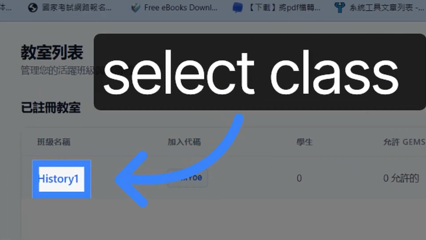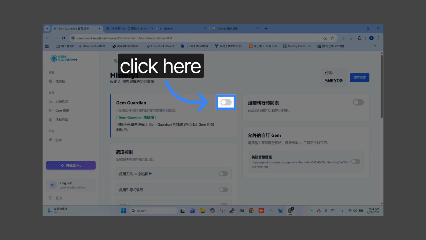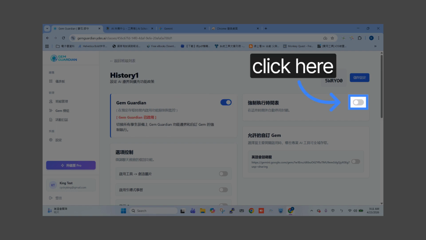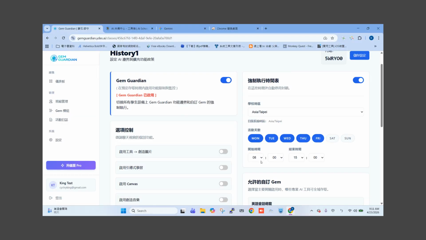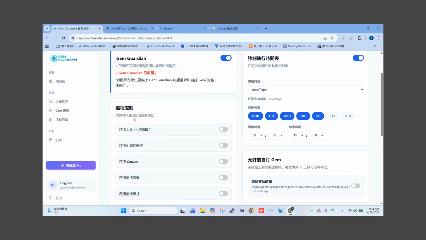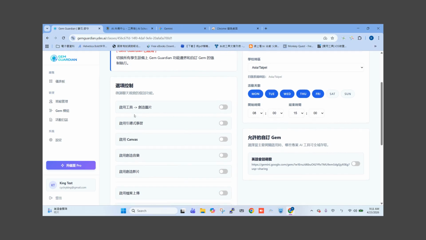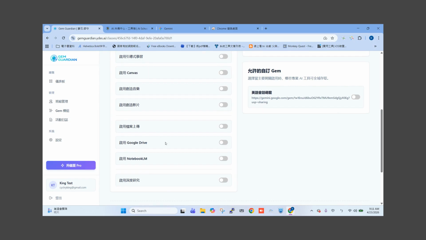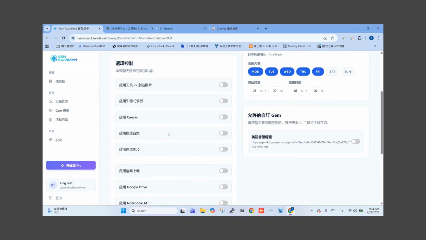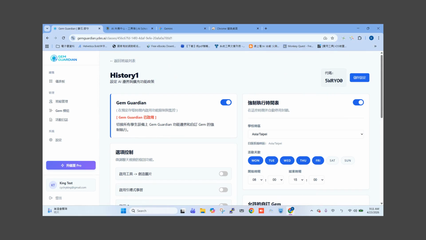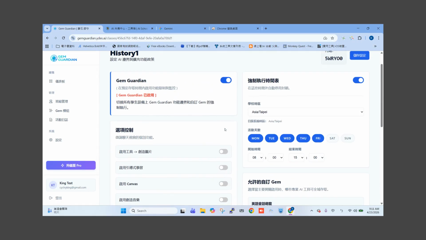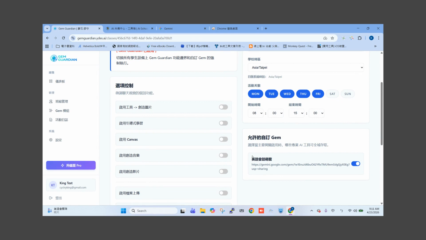Click on the class name to enter the class management page. Click to enable GEM Guardian to manage and monitor student use of Google Gemini gems. Specify the duration for which students can use GEM. Adjust relevant settings and fine-tune individual functions according to teaching needs. Remember to click Save Settings, and then we'll demonstrate the operation on the student side.